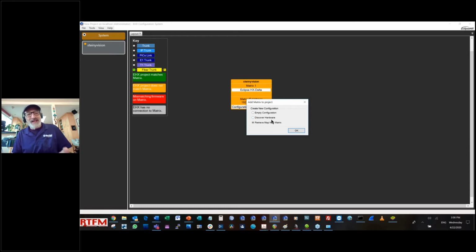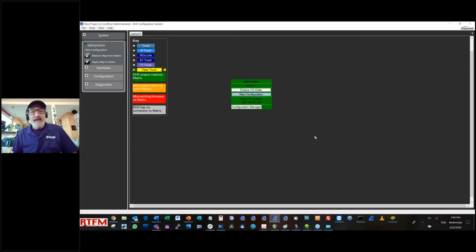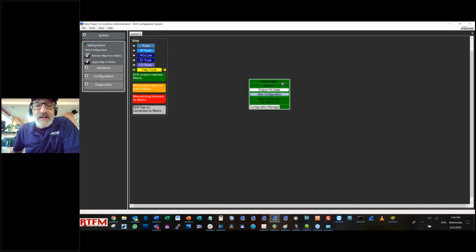Or I'm going to do what I really like to do and what it defaults to in this case, which is retrieve the map from the matrix. So it'll not only show me all the hardware, it'll also show me how everything is configured. And I'm going to do that, okay? And it's going to tell me I did it, and there it is. And you'll notice here that it's green. It says Steiny Vision because Eric Steinberg built this frame a while ago. Okay, we can change that name if we want to.